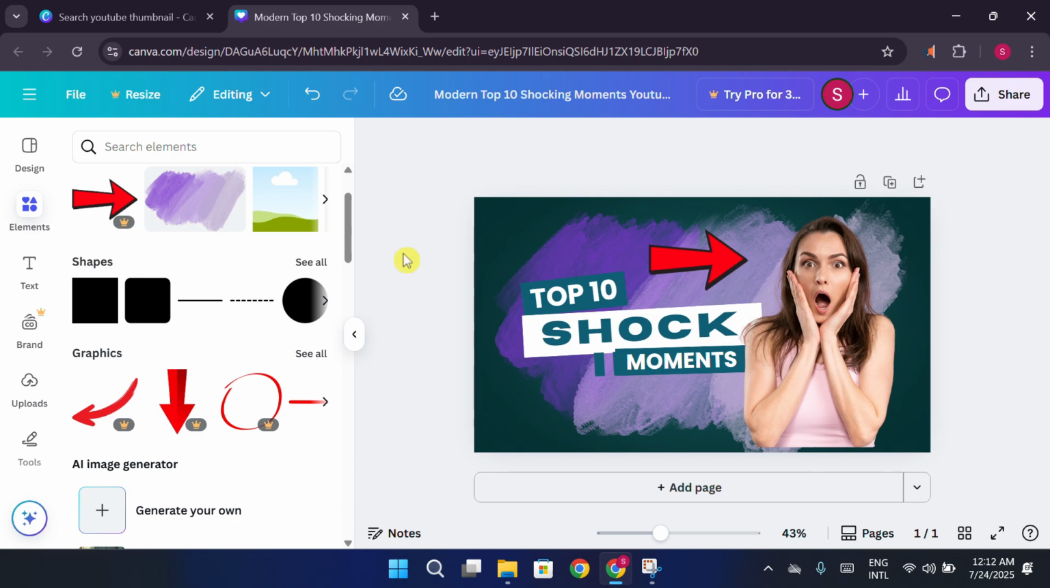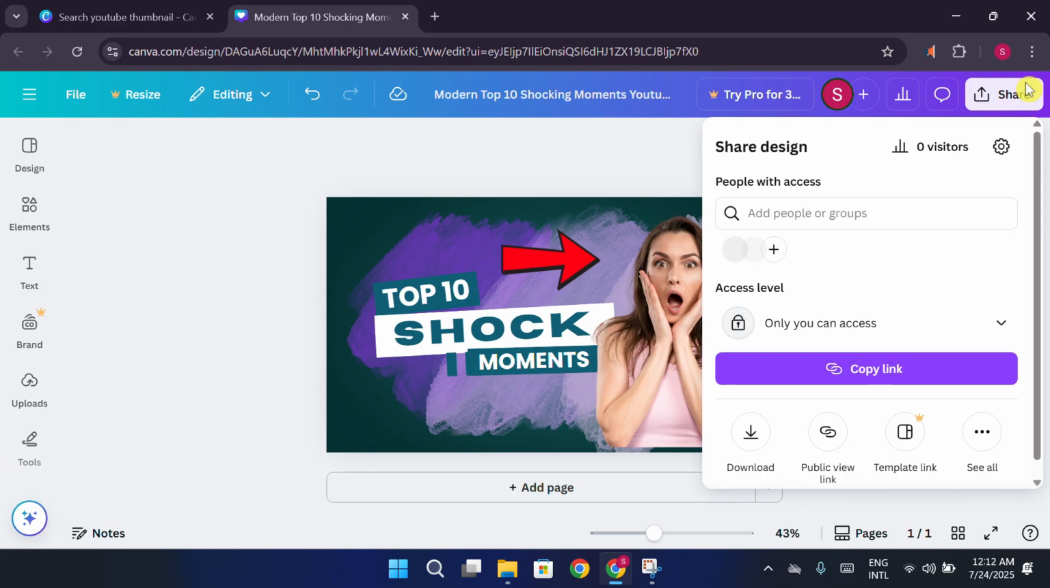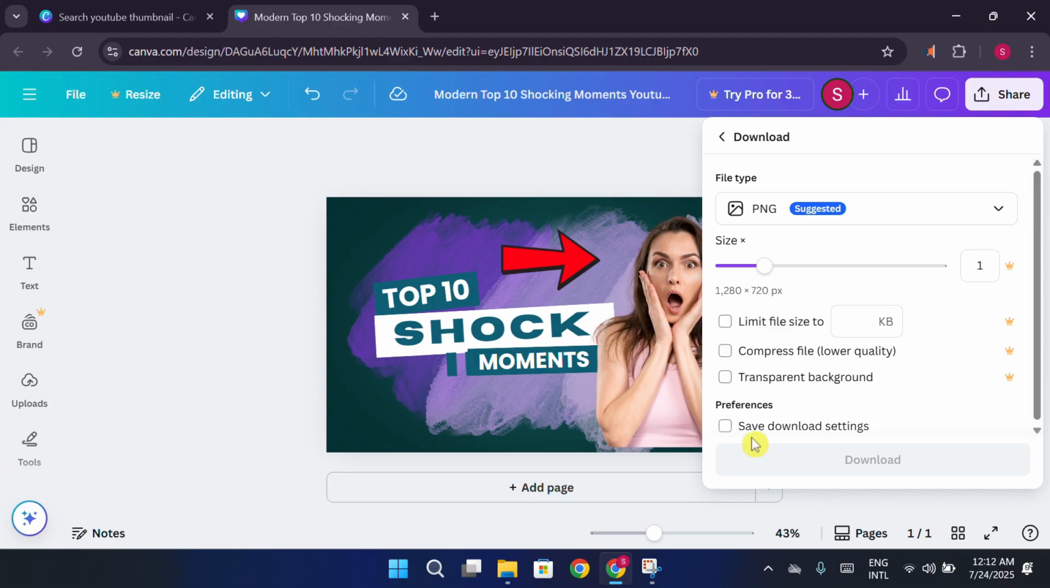Once you're happy with the design, just hit the download button. And you're done. That's it. You've just designed a professional-looking YouTube thumbnail using Canva.